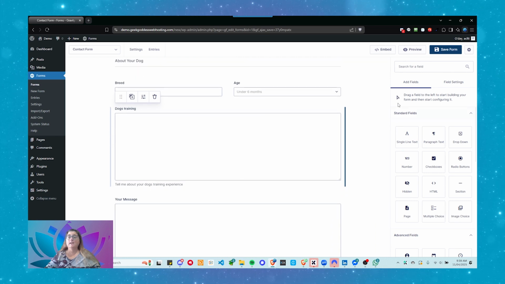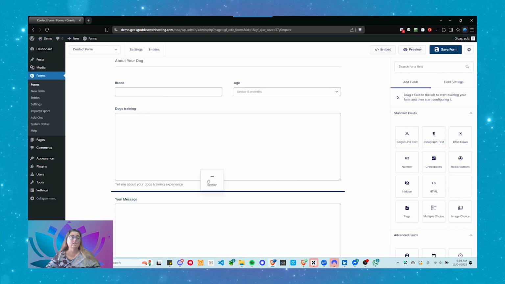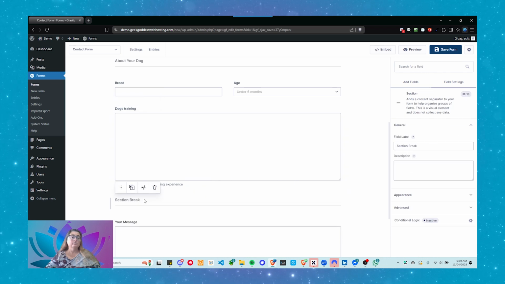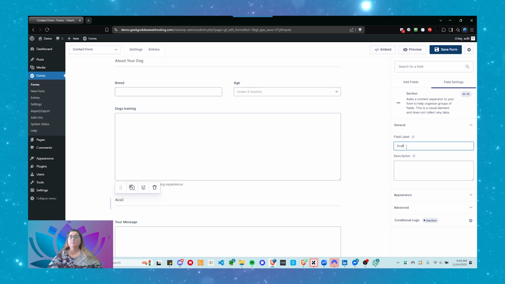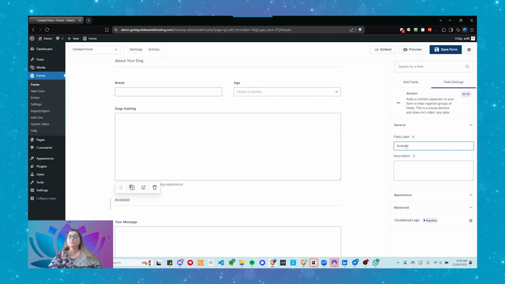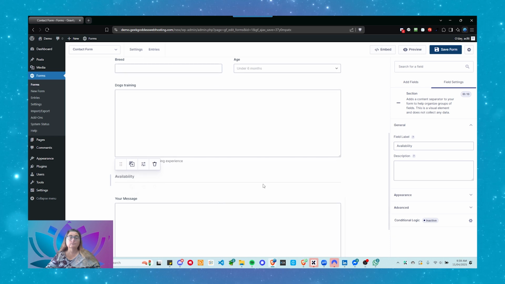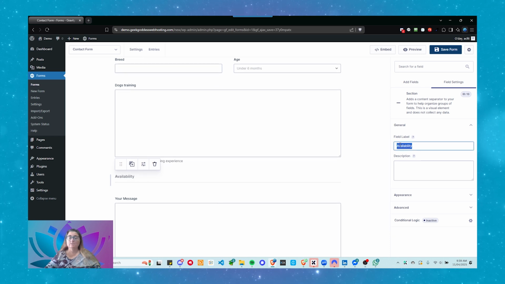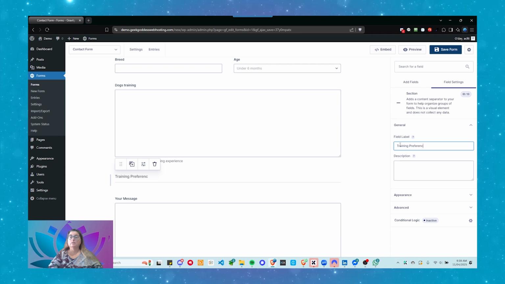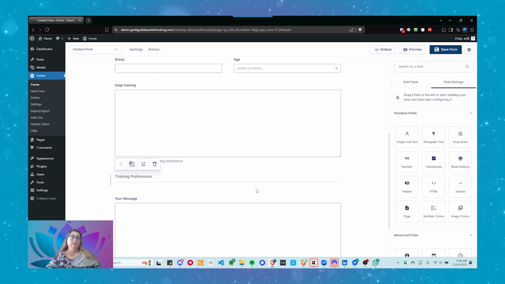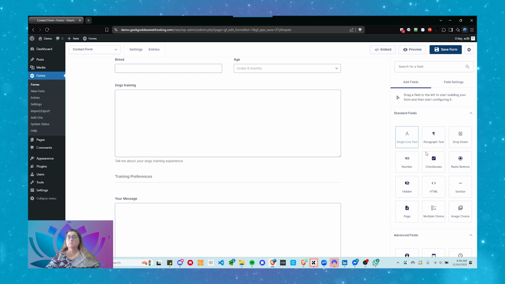Now I'm going to put another break in, another section in here. So we're going to have 3 sections. Availability, for example. Actually, no, we're going to call it training preferences. There we go.